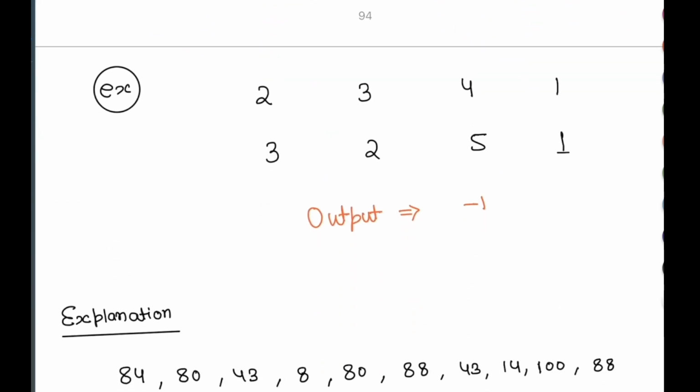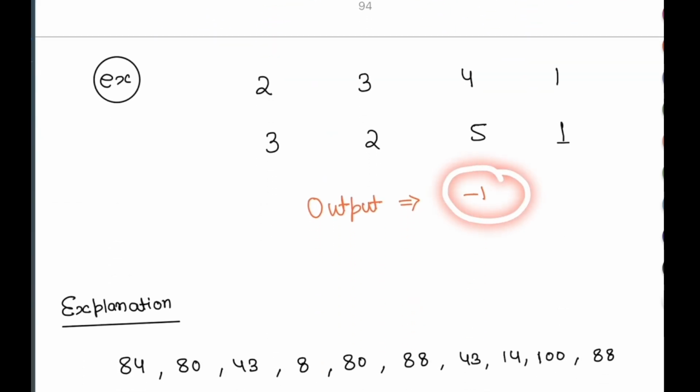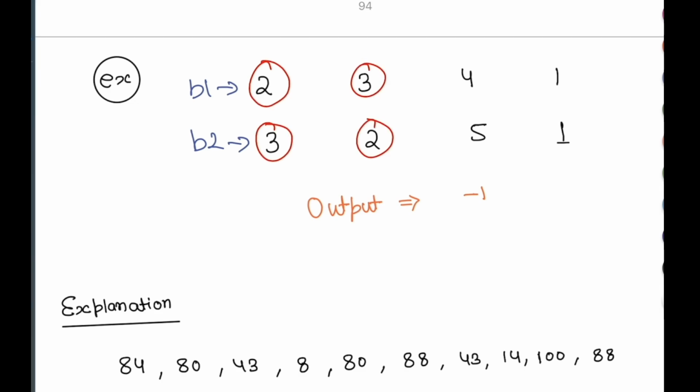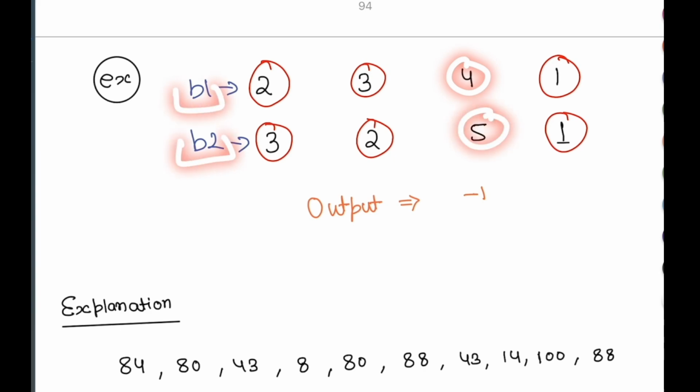Now let's see one more case where we get the output as -1. That is, the swapping is not possible. In this particular example, this is basket 1, this is basket number 2, and if you notice, both have a 2, so they are the same. Both have 3 as well, and both have 1 as well. The only item which is not the same is a 4 in basket 1 and a 5 in basket 2. They are not the same, right?